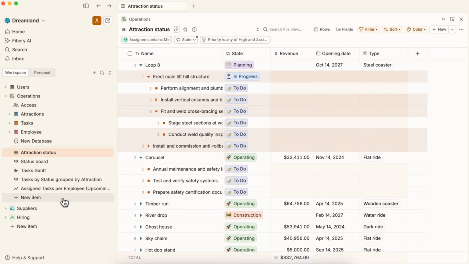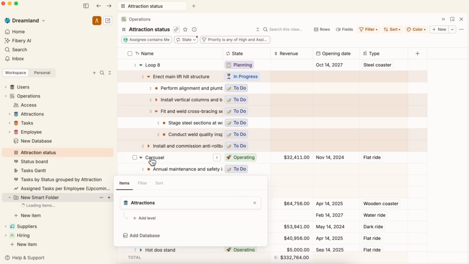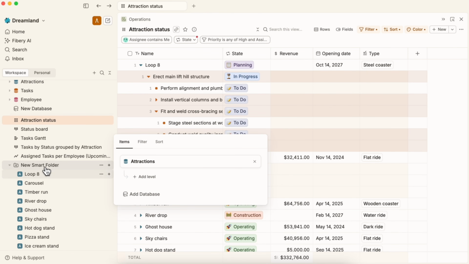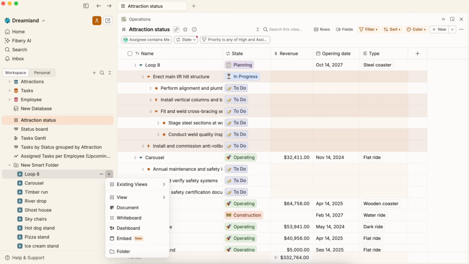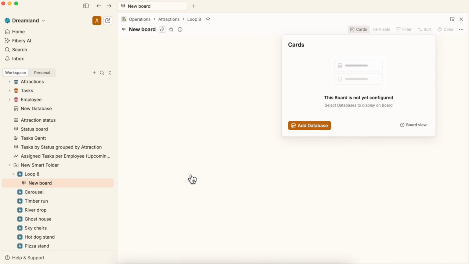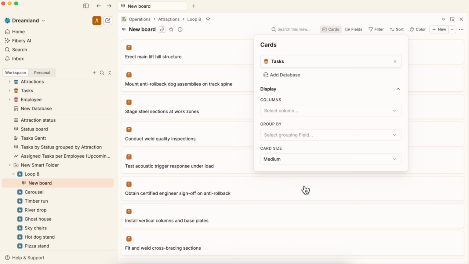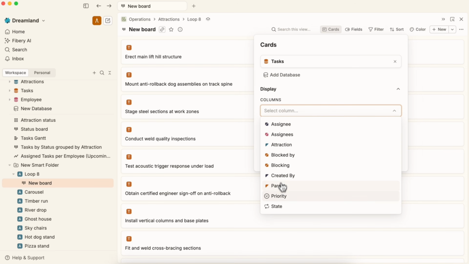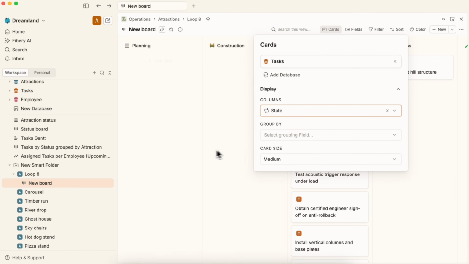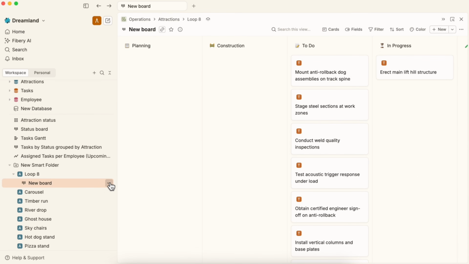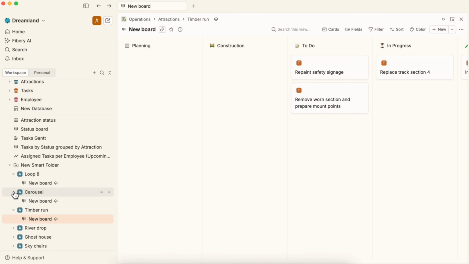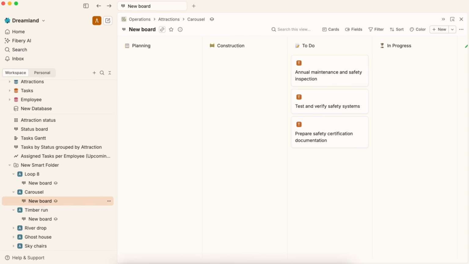A smart folder takes a database, like attractions, and adds each record as a row in the sidebar. Make one now and all your attractions are sitting there. Attach a view to it, say a board, set it up the way you want it, and then mirror it. Every attraction now has that same board. And here's the thing. The boards share the same setup, but the data on each one is different. Timber Run shows Timber Run tasks. Carousel shows carousel tasks. You didn't filter anything manually.